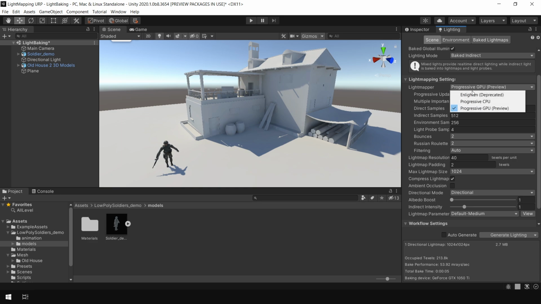In the light mapper, there are 3 options. Basically the Enlighten is deprecated. It will not be available in future versions of Unity. You can either choose CPU or GPU. GPU is very useful for small scenes because it is 10 times faster than CPU. For larger projects, you may want to use CPU instead of GPU.